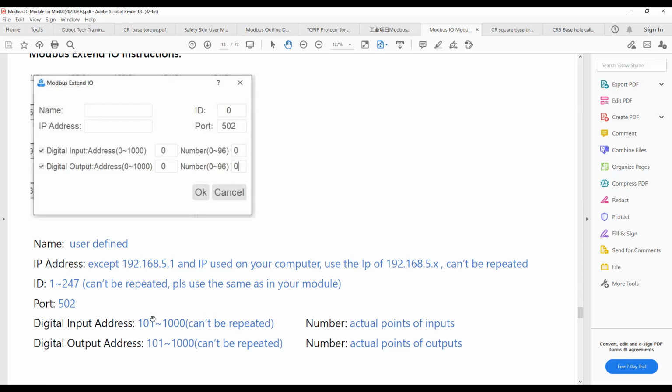101, and the number of the I/O input should not exceed 1000. And for the number, it should be the actual number of points of the inputs.